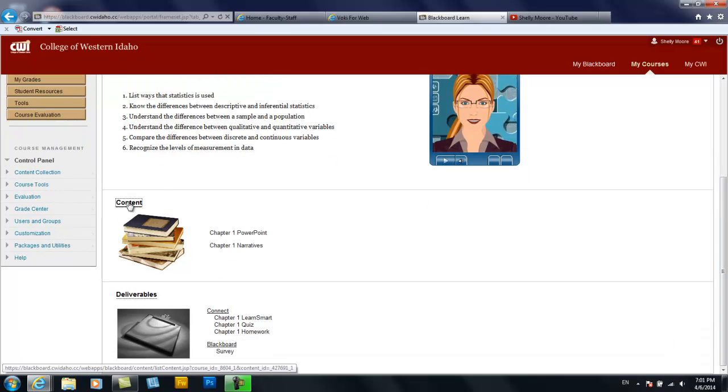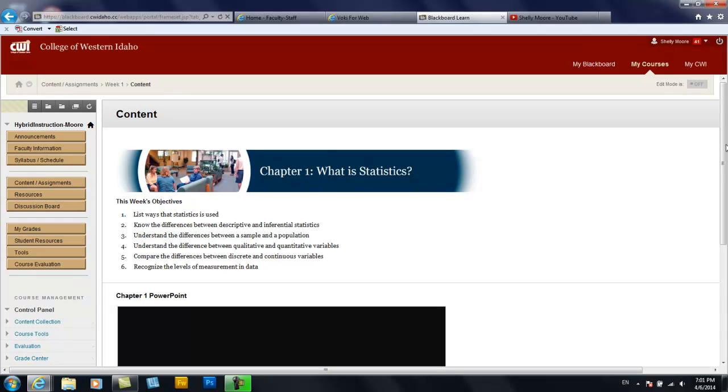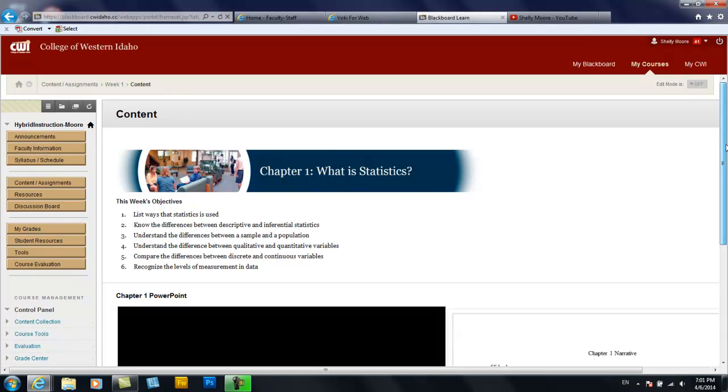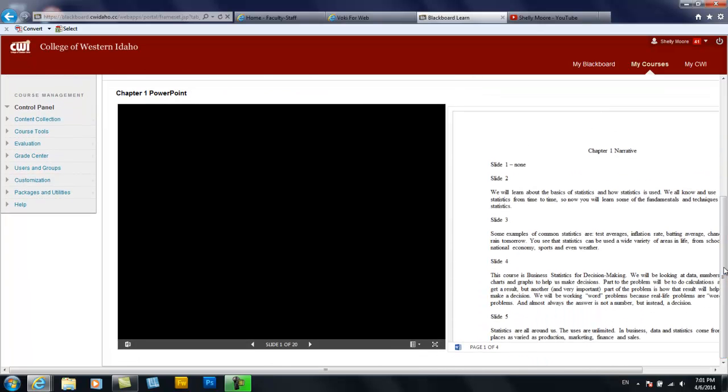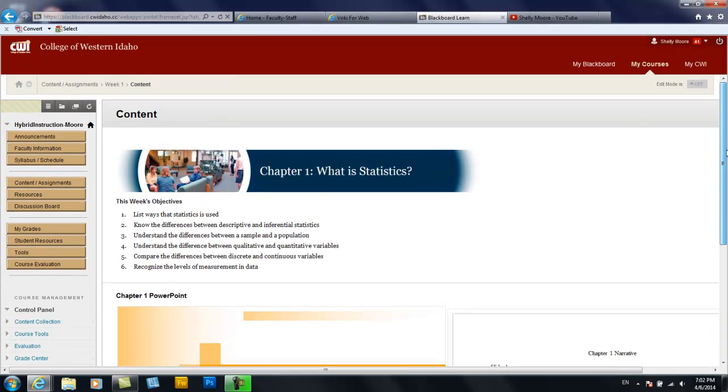Inside the content folder you'll find the PowerPoint as well as the narrative, so as you look at the PowerPoint you can read what should go with each of those slides. And then typically week 1 is an exception because it's mostly terminology, but in the future folders you'll find that there will be Excel problems that go along with the PowerPoint as examples that you can look at and watch. And then also I'll post any Khan Academy videos that correspond with any of the content that we're learning.